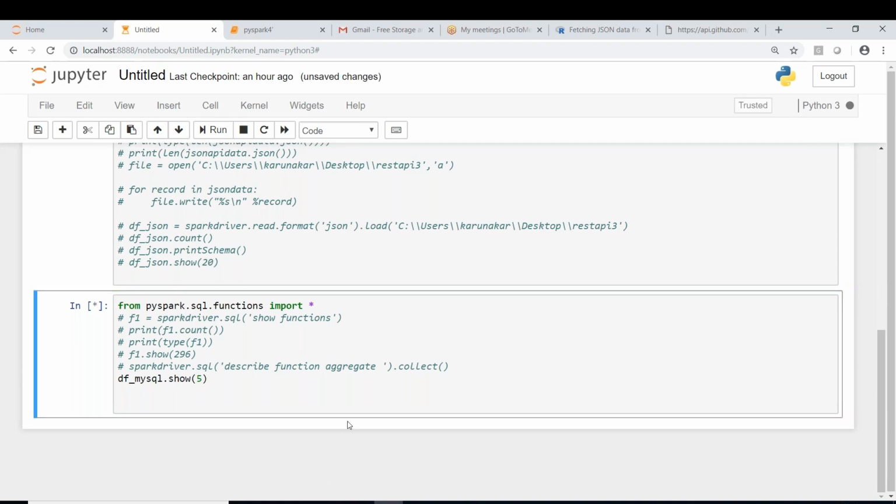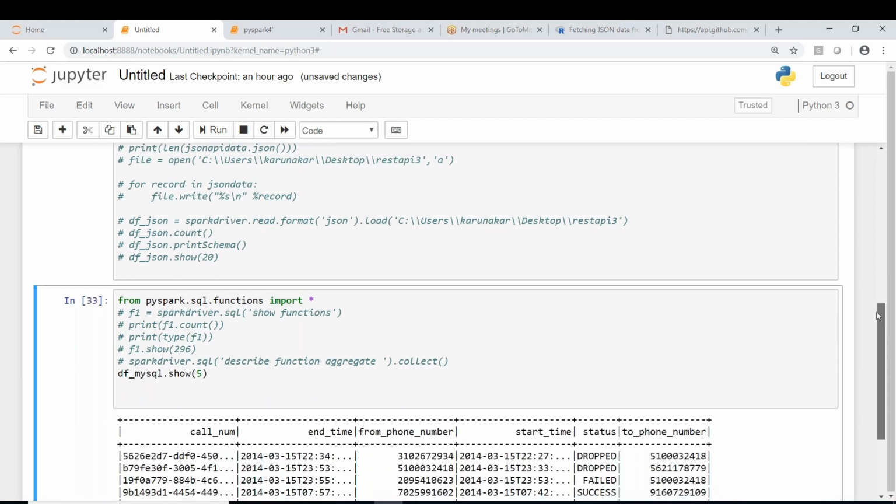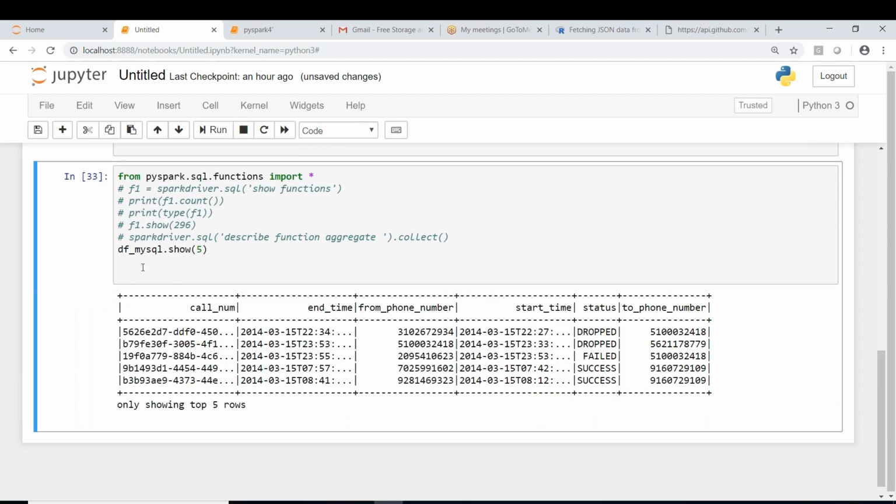So let's say this is the data that we got today. What I want is: let df1 equal to df_mysql.withColumn. If you want to add a new column, what is the function we use? withColumn only, right? With column, I say day, or simply day. And what is the field you want in that column?